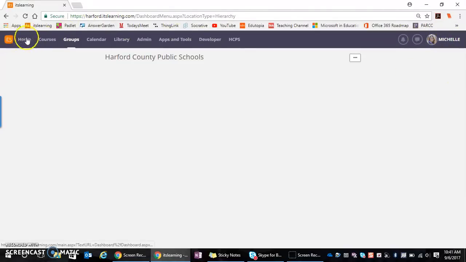Across the top, we have what we call the itslearning global menu, and it's this black bar across the top. So I'm instantly dropped to what eventually will be our HCPS dashboard, which will contain information pertinent to all members of the HCPS community. Next, I have my courses tab.